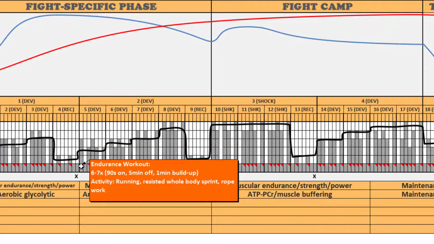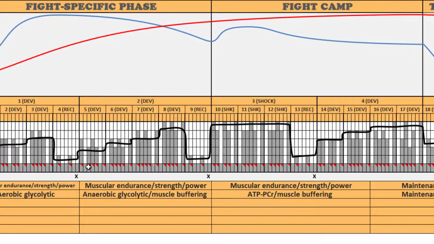So here you can see it's an example endurance workout. In this particular workout, the athlete is doing 6 to 7 90-second intervals with 5 minutes off and a 1 minute build up. And in this case, it's a whole body movement like running or a resisted whole body sprint.